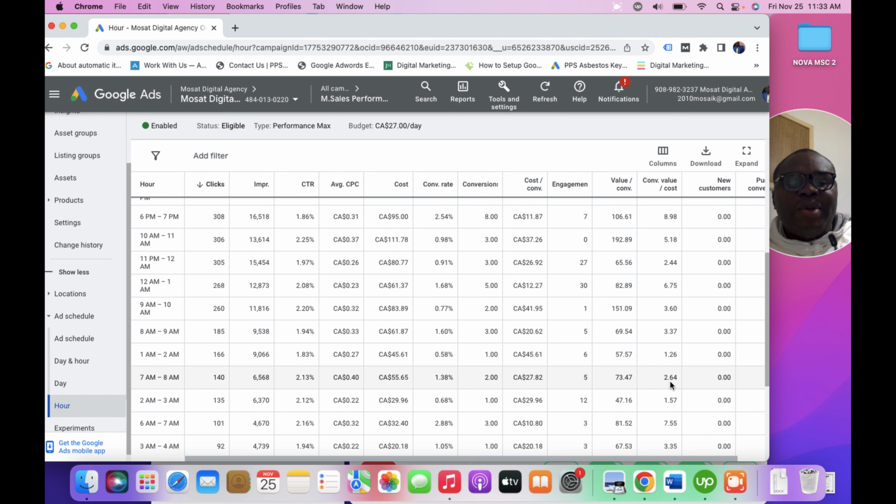2.64. So I'm going to exclude 7 a.m. to 8 a.m., meaning that I'll schedule my ad to start from 8 a.m. and above, except if we see metrics that say otherwise. Look at this 1.54, it is also the same, 2 a.m. to 3 a.m.